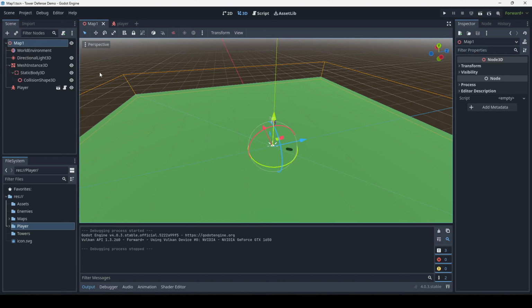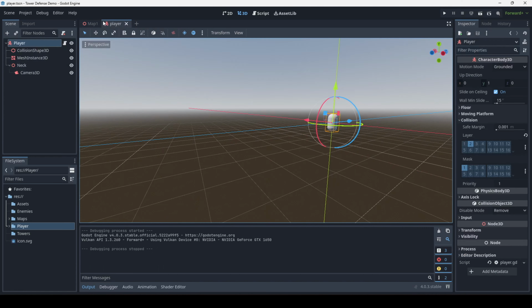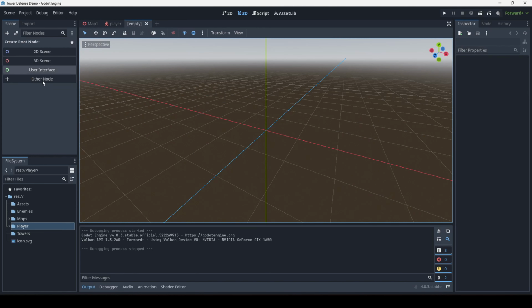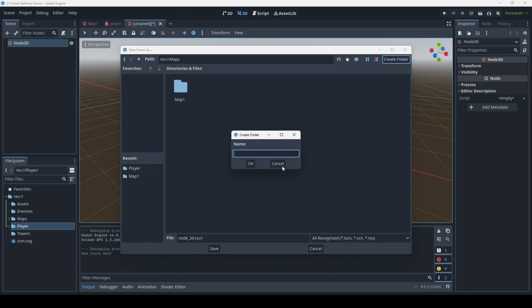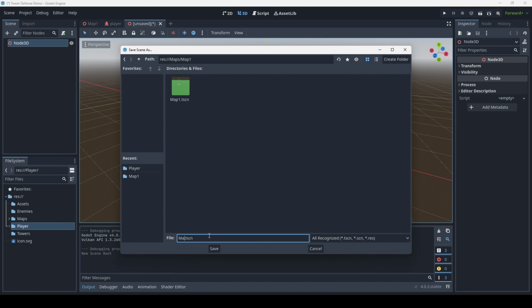Anyways, you'll notice you'll be prompted with a create root node option. Just press 3D scene and press Control S to save. Let me do this with you. So Control S, and you want to find your maps folder, create a folder called map1, then press OK, and then go in that folder. You want to rename this file to map1 and then click save.